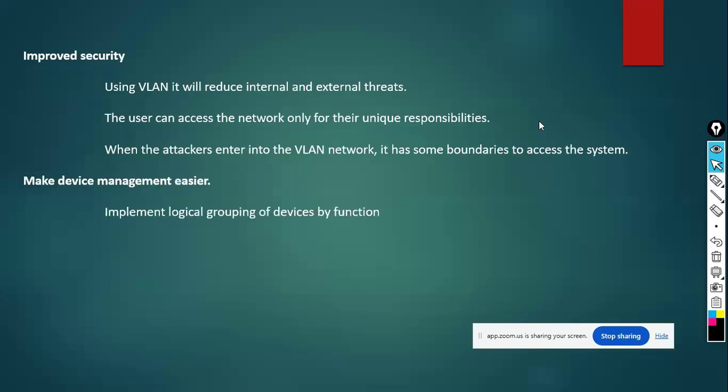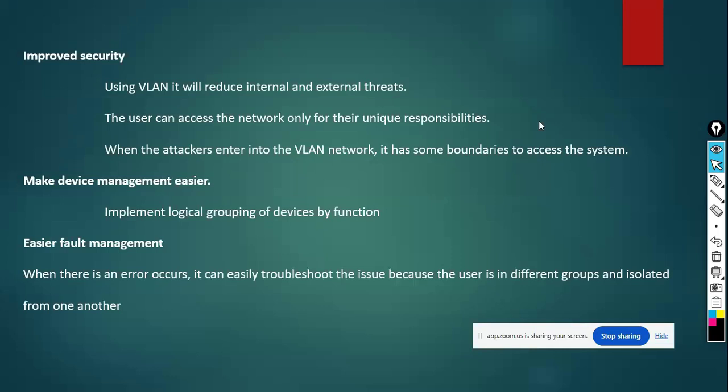It makes device management easier because you can implement logical grouping, like marketing and sales, different groups you can logically create based on the functions. That is one. Easier fault management, because, for example, you have different departments, say section A, section B, section C, and section D. These are the different VLANs you have in your organization. If somebody calls and says they have a network problem or network slowness, then you know from which VLAN that user is calling, and you can pinpoint exactly the location where the problem exists. So that is easier fault management.